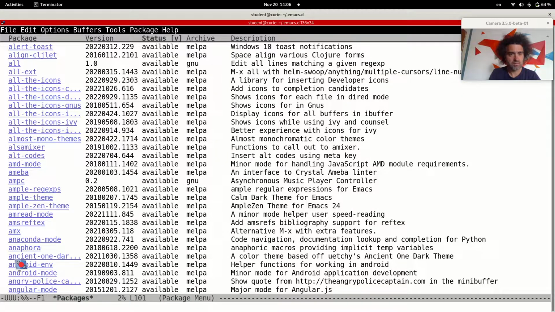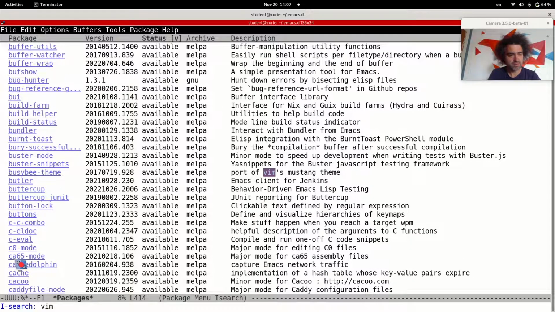Okay, let's say that we want to install this ALL package, which is available from GNU, edit all lines matching a given regexp. I haven't used it, I don't know what exactly it is, but in order to install something, I need to have my cursor on the line of the package and press I. And then you will see an I here. You can choose other packages that you want.